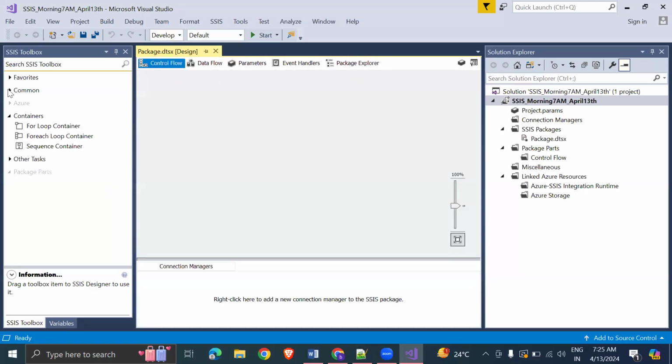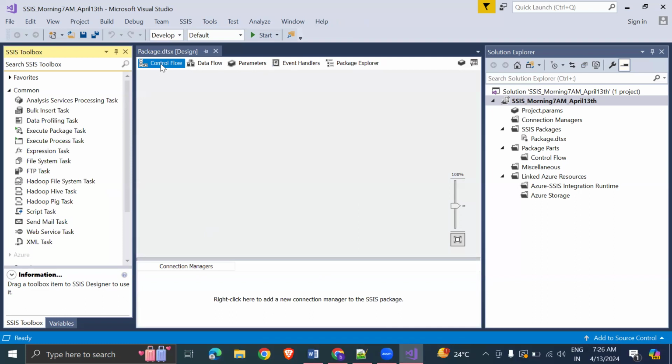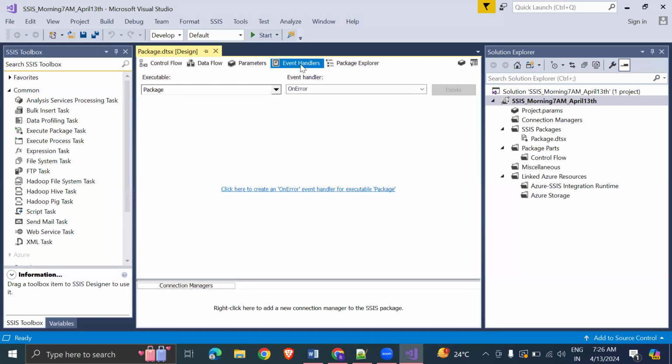If I am in control flow, you can see different types of tasks. I can see the same content even if I navigate to event handlers. So the SSIS runtime engine is the core engine which handles all the activities of our control flow and event handlers.